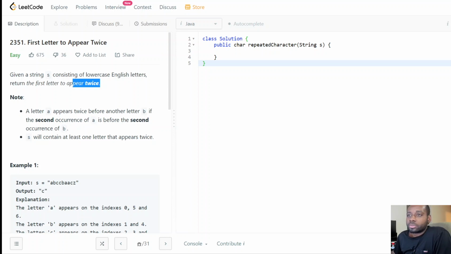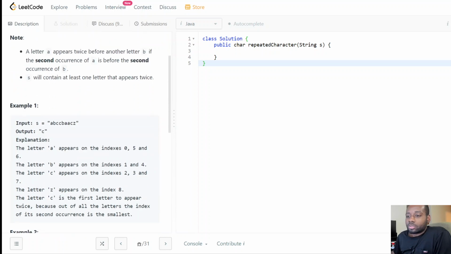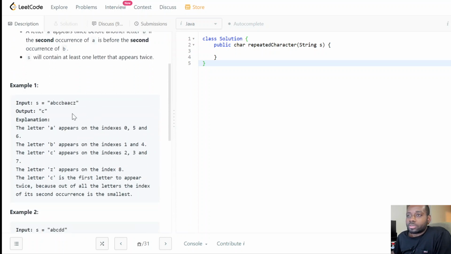The first letter, okay? And it tells us that S will contain at least one letter to appear twice. So we're guaranteed a solution. That's pretty much what they're saying. Very, very good for us to know, guys. So let's go through a couple examples so we can clarify our understanding.